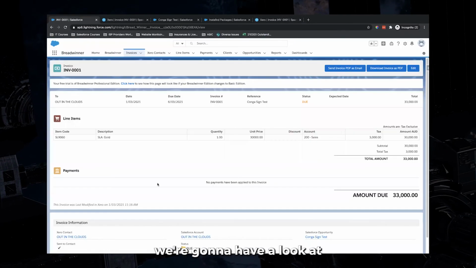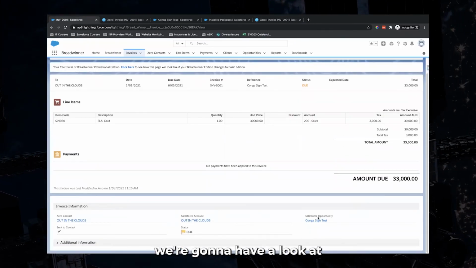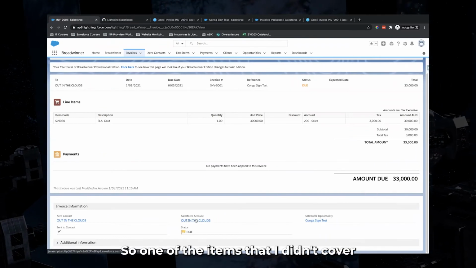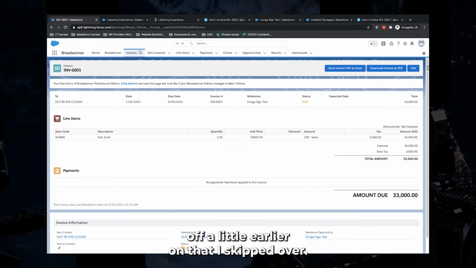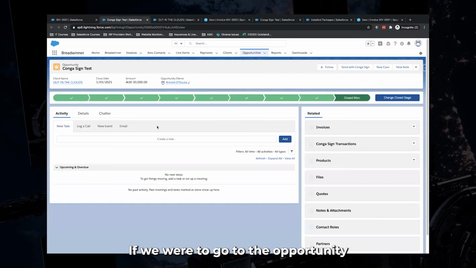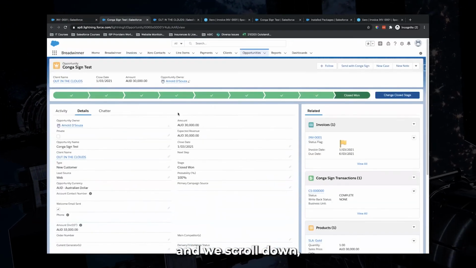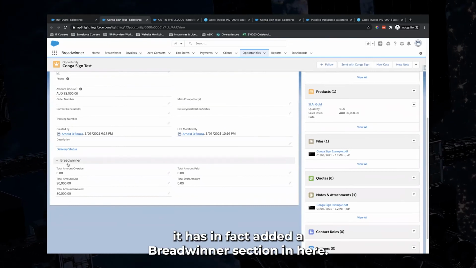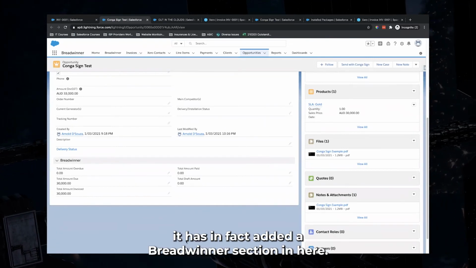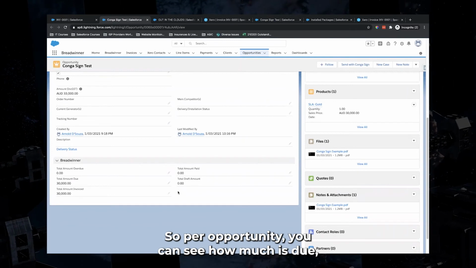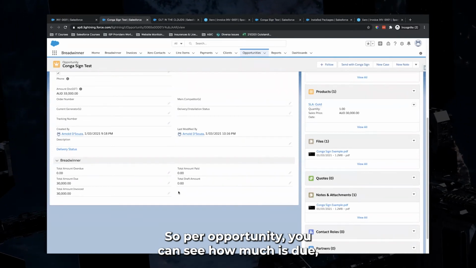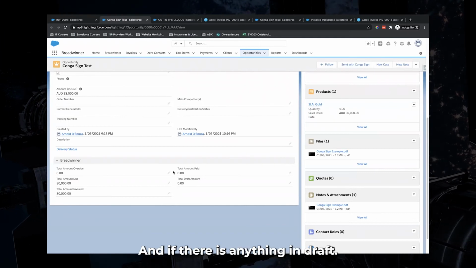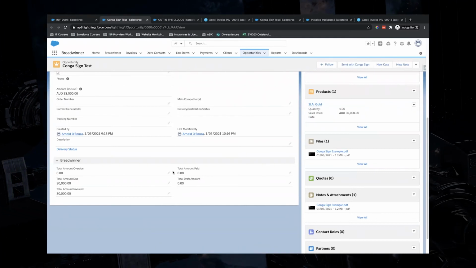And what we're going to do is have a look at the opportunity and have a look at the account. One of the items that I skipped over a little earlier on: if we go to the opportunity, into the details tab, and scroll down, you'll now notice as part of the page layouts, it has in fact added a Breadwinner section in here. So per opportunity, you can see how much is due, how much is overdue, how much is paid by the customer, and if there is anything in draft.